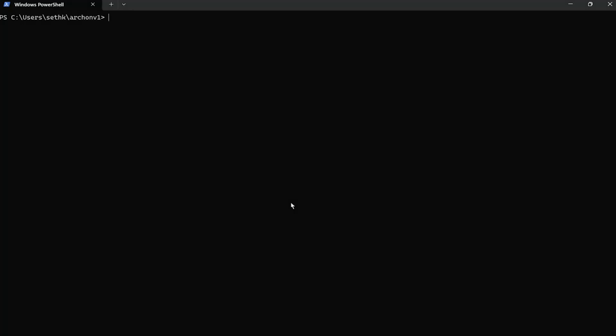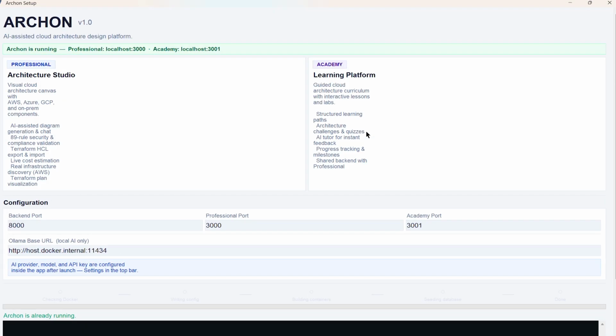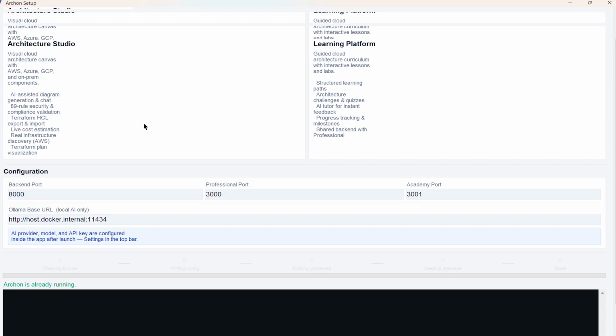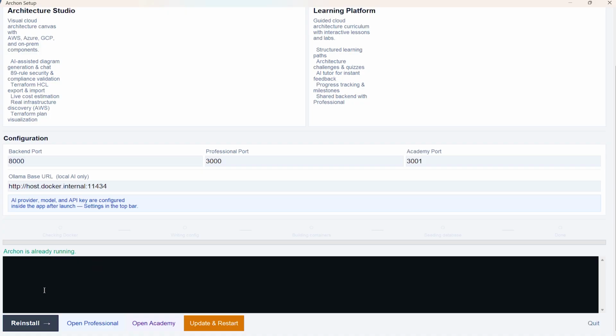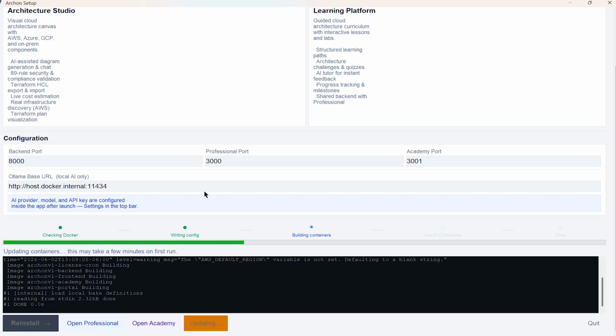Once you've cloned Archon into your system, to start, you just go install. Sorry, here you've got to say python and then install.py. It will run this. This is your setup right here. I was running it, so it is already running, but let's just update and restart. Right here, you'll see it starts running through all the stuff. This usually takes a minute or two.